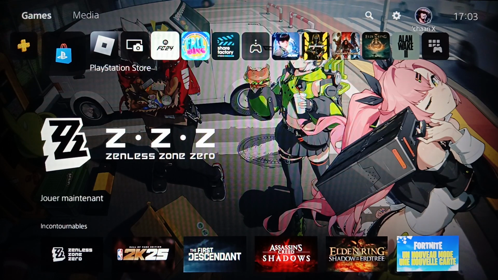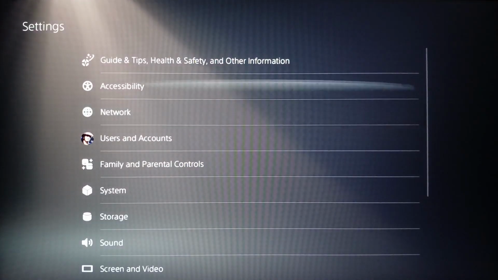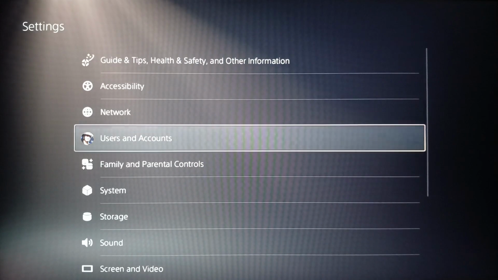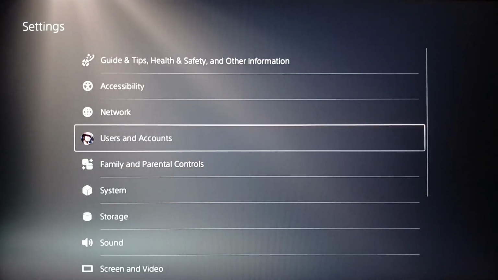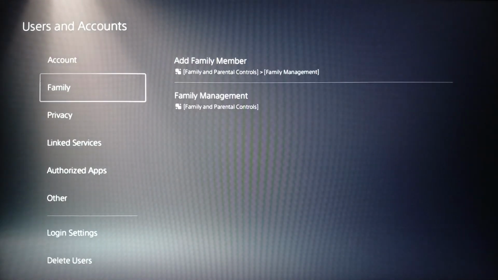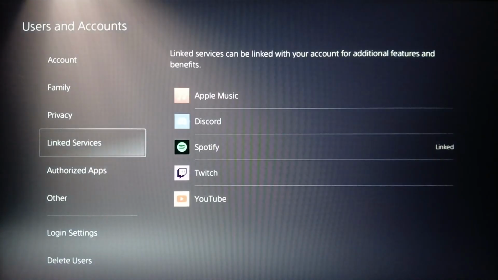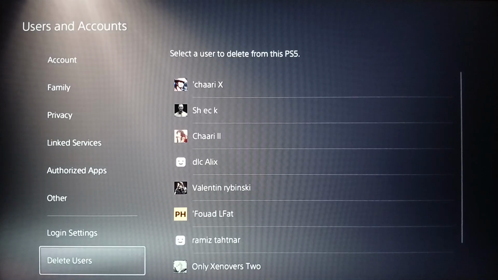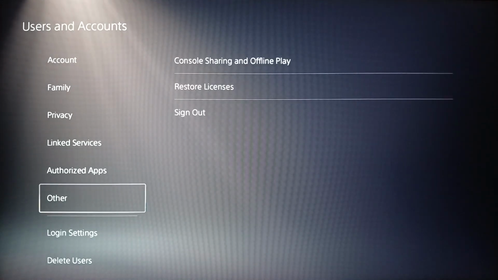So right now, basically guys, if you want to enable console sharing, first of all, go ahead and click on settings. And then here you're gonna find all of your settings, accessibility, network, users and accounts, and so on. Go ahead and click on users and accounts. And then right here, you're gonna find accounts, family, privacy, linked services, authorized apps, other, login settings, and lastly, delete users. Go ahead and click on other.